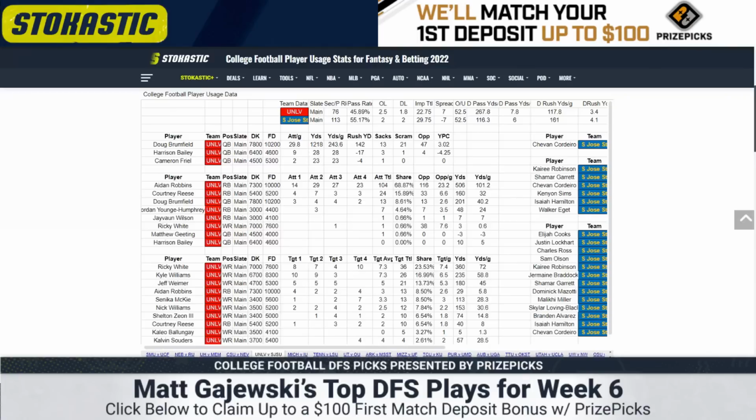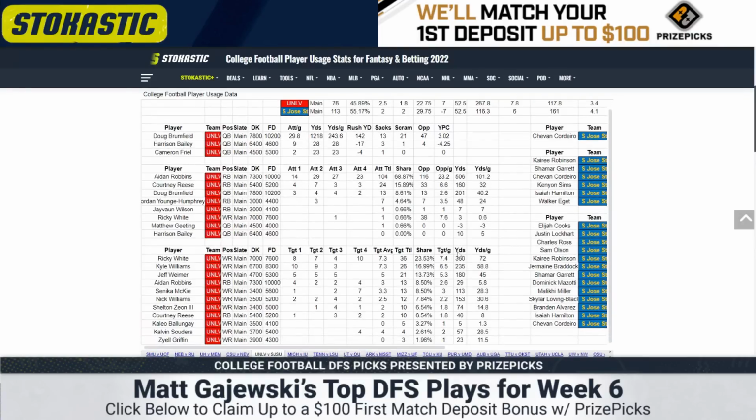The wide receiver 3 is going to be Seneca McKee. 7 targets in their last game, full route share. He's completely fine. They played McKee over Nick Williams, despite listing Nick Williams as the starter. Don't be confused there. It's McKee. And even if you go down, Calvin Soders played more than Nick Williams. And Soders had 4 targets.